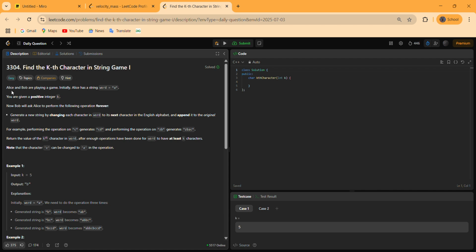The description states that Alice and Bob are playing a game. Initially, Alice has a string word equal to "a", and you are given a positive integer k. Bob will ask Alice to perform the following operation forever: generate a new string by changing each character in word to its next character in the English alphabet and append it to the original word. That means we have to find the next adjacent character in the English alphabet for every character in the word and then append it to the original string.